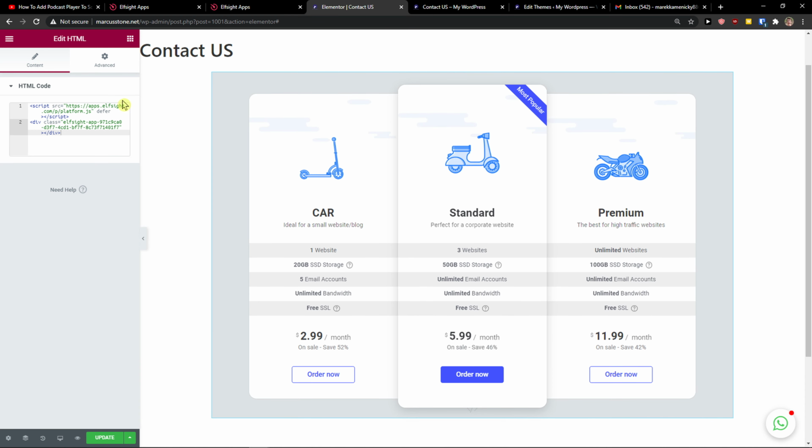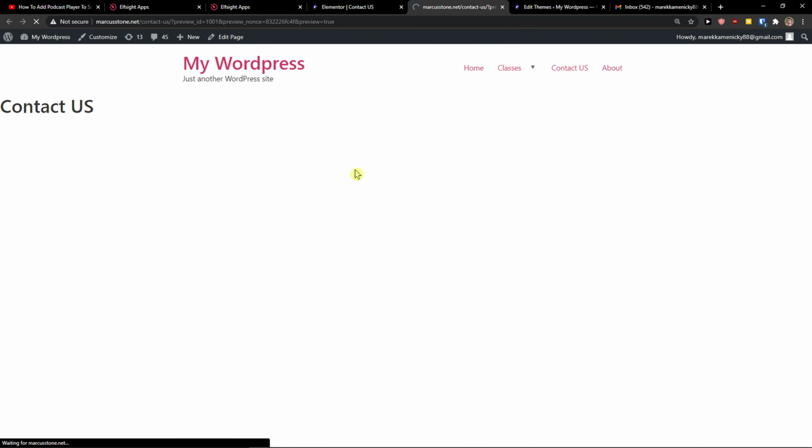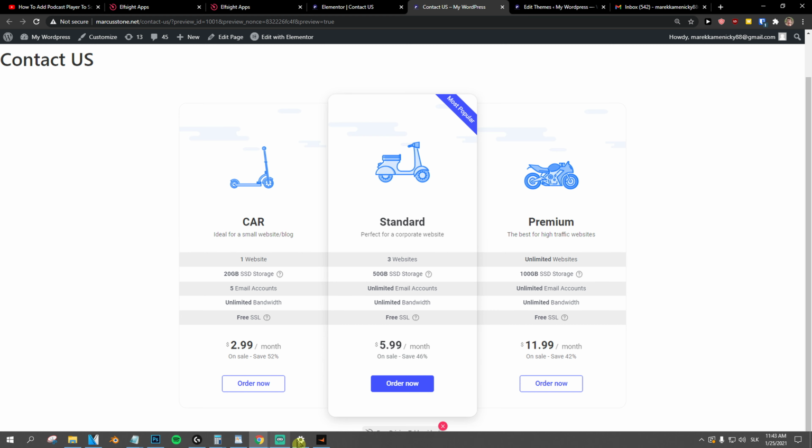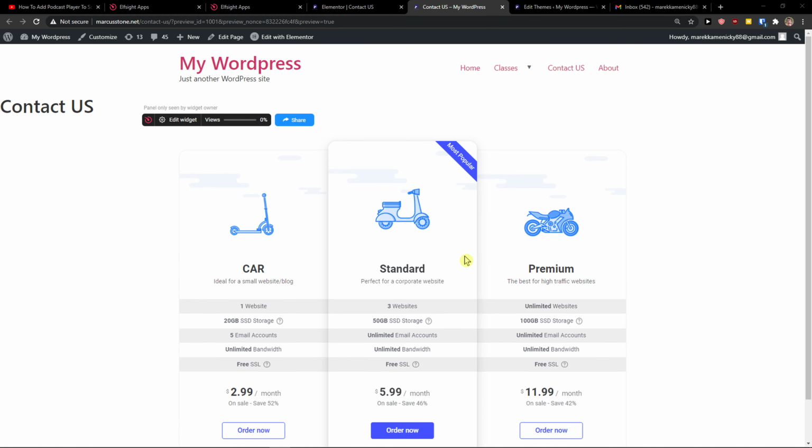And voila, here you got it. So now I'm just going to update and preview the changes. And voila, you see it here. So a beautiful pricing plan that you can have for your website. I mean, it's really simple.